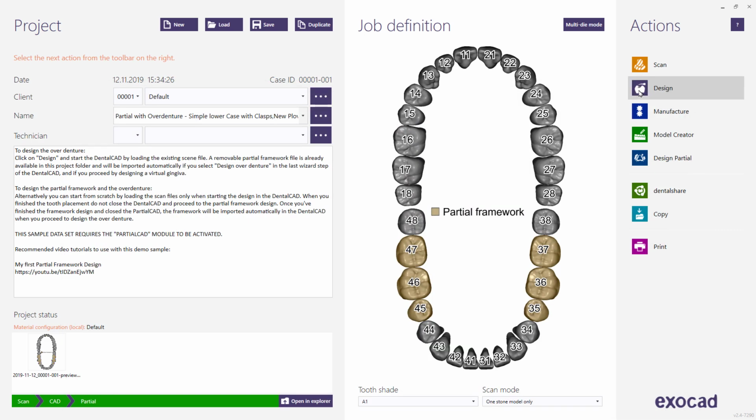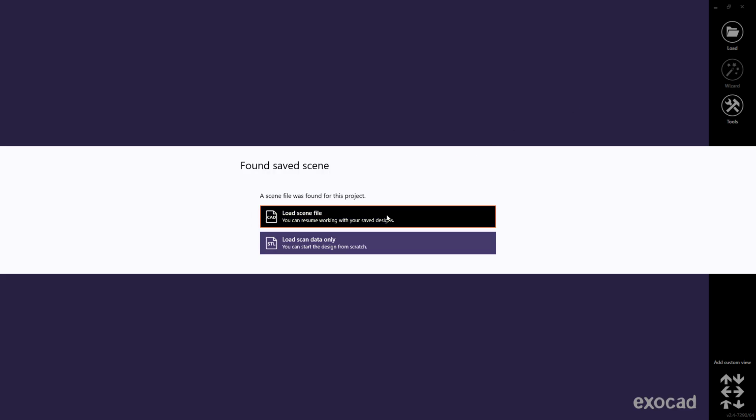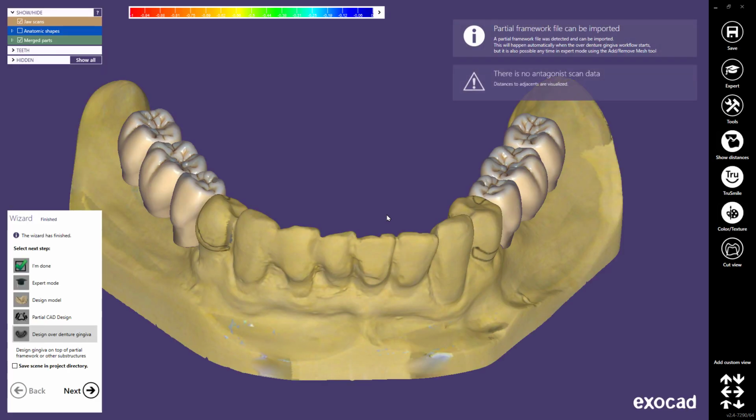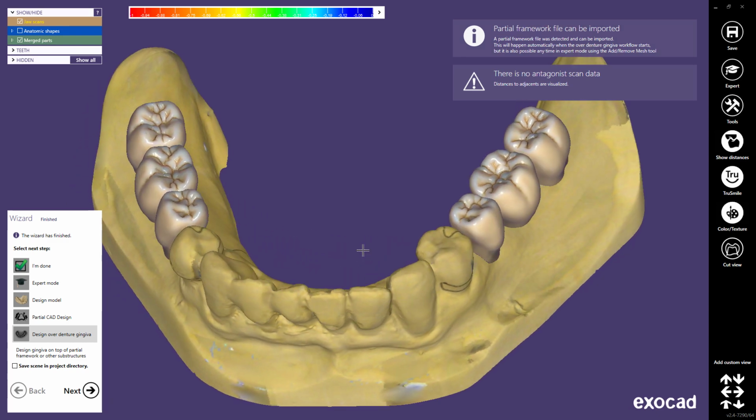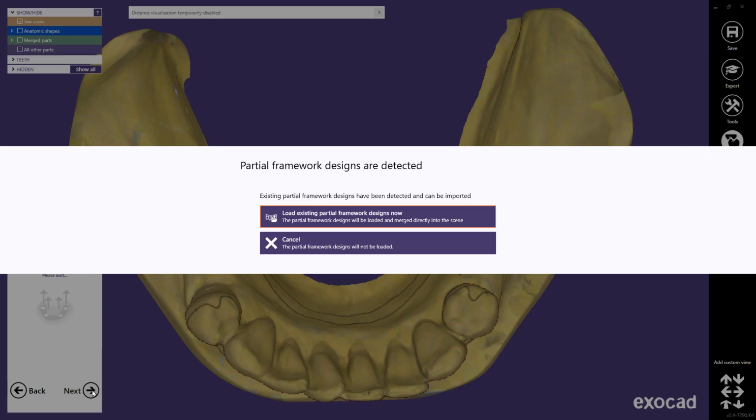To design the overdenture, start the DentalCAD by loading the existing scene file. The software will now open at the last wizard step of the tooth placement. As already explained, here you can start the design of the partial framework by selecting PartialCAD Design. In our case, the partial framework has already been designed, and an additional new option appears in the wizard to allow you to design the overdenture. Select Design Overdenture Gingiva and proceed to Next.